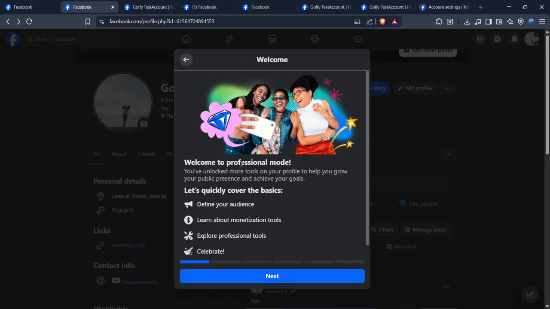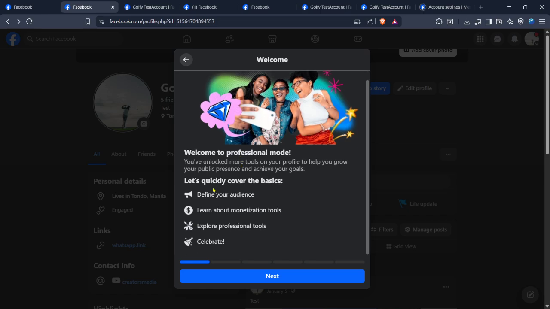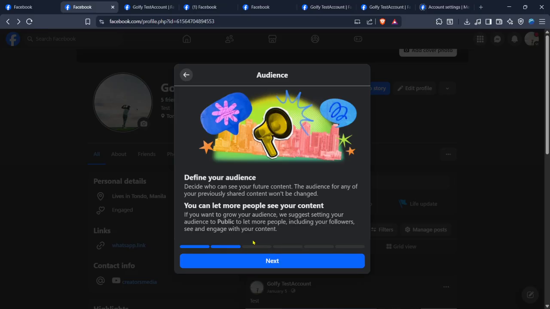And just like that, I now have access to the professional dashboard and all the extra tools that come with it. Now that it's turned on, if I go back to my profile, I'll start seeing new options and features that weren't there before. Things like insights, performance tracking, and other tools that help manage content and engagement become available.